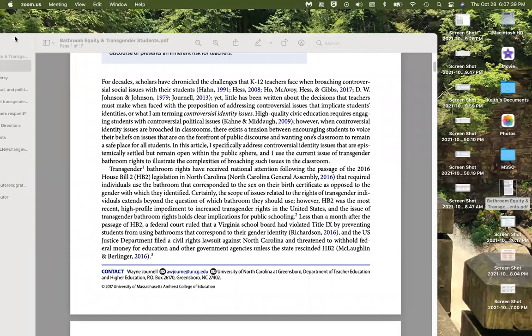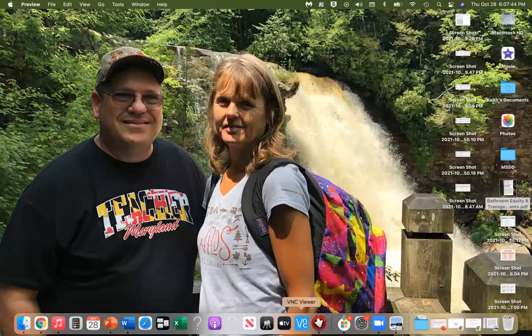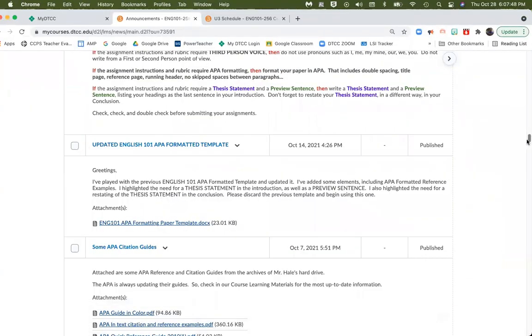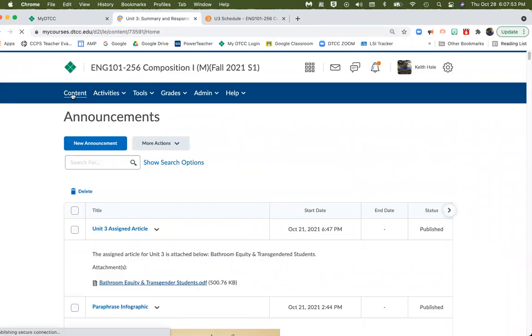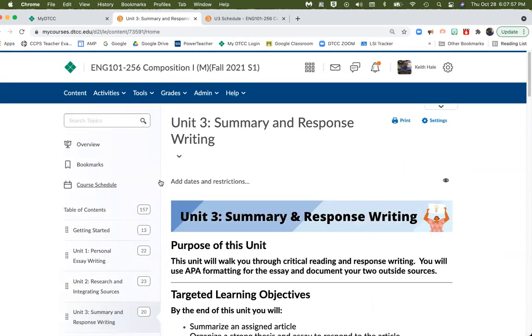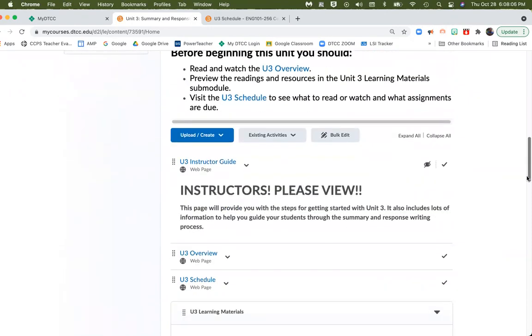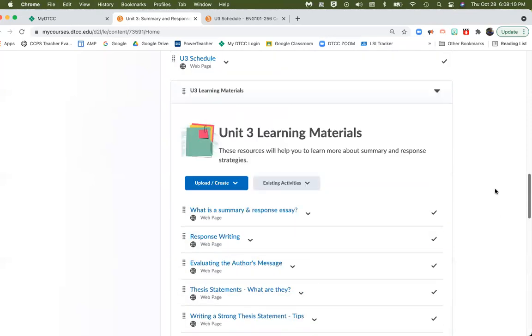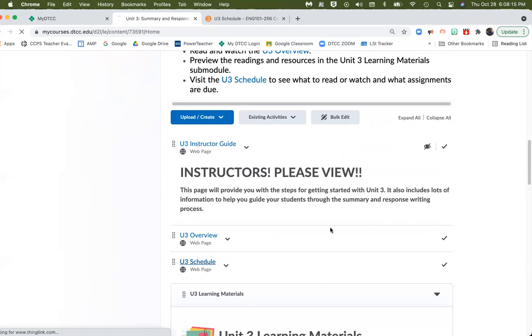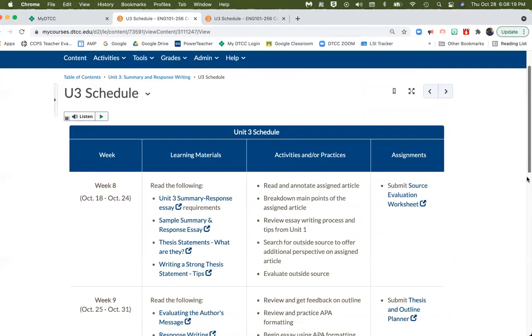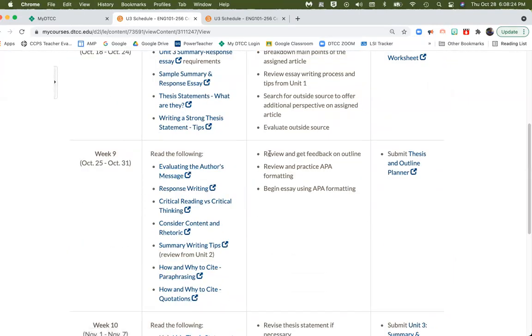Anyway, let's go ahead and look at the assignment. I'm going to share my screen again. If I go to my content on the English 101 page, and scroll down to Unit 3, I'm already in Unit 3. You can scroll through all of this stuff, but it's so much easier if you hit the schedule, because it'll tell you right here what we need to go through, what we need to do, and what assignment we need to submit. So let's take a look at the assignment.